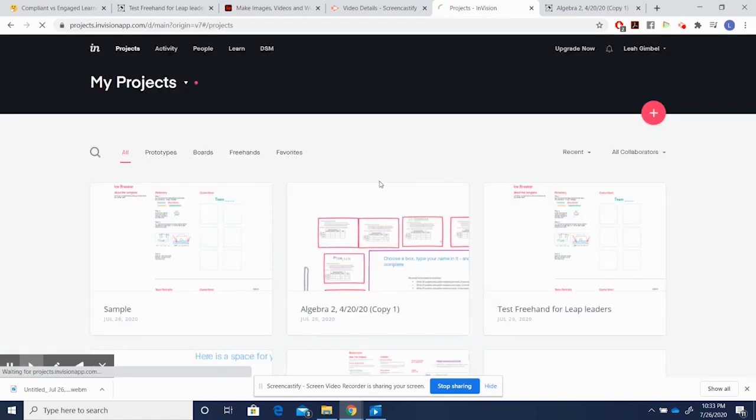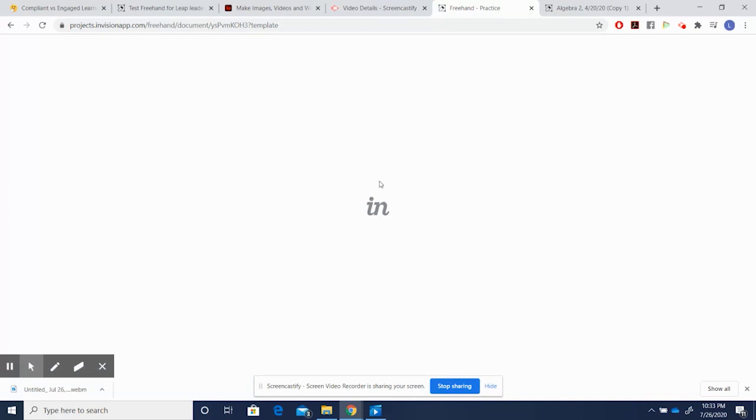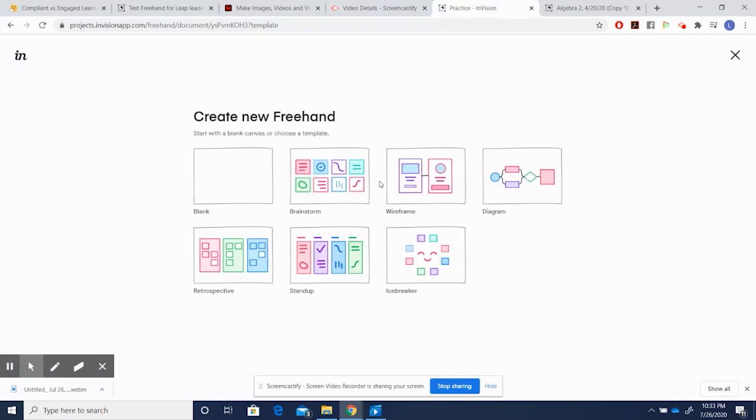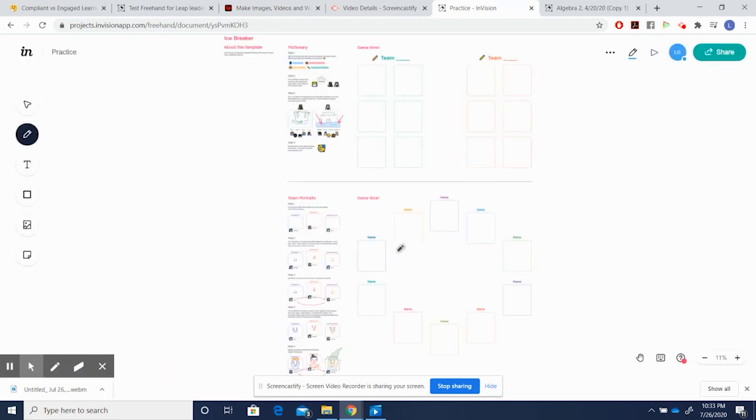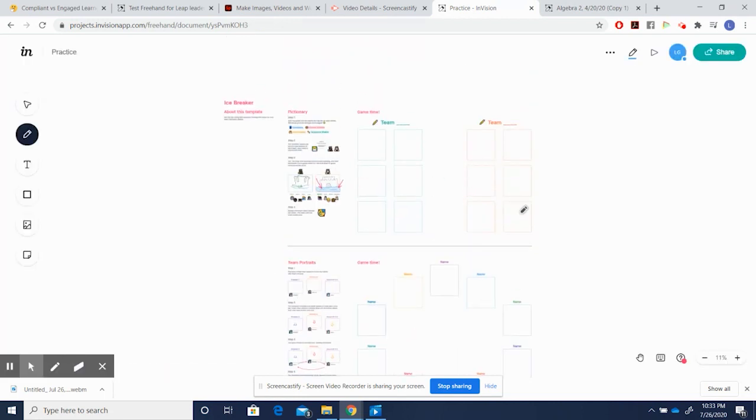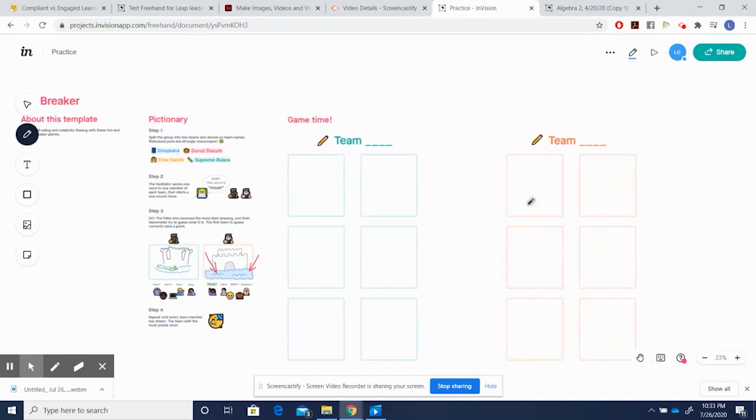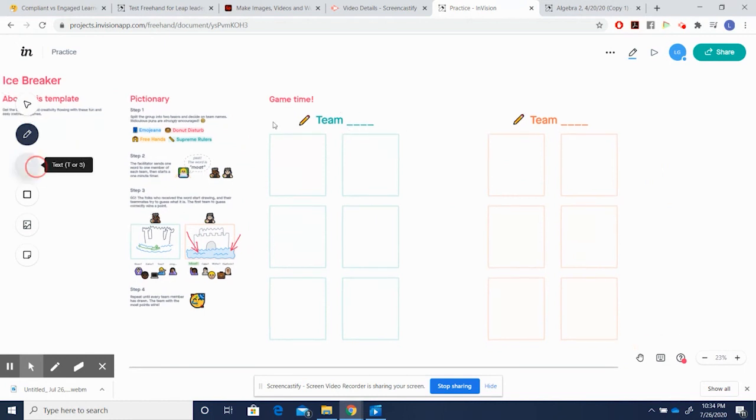I create it. Once I open up this Freehand, you're going to see there's an option for a lot of different templates. Freehand's pretty cool because they keep on updating with new things, and these templates actually have only been recently added in the last couple of weeks. Let's click on Icebreaker to see what it is. If I click on Icebreaker, you see this is already preloaded with a template to play a couple of games. The template is here. There are clear places where you can edit it.